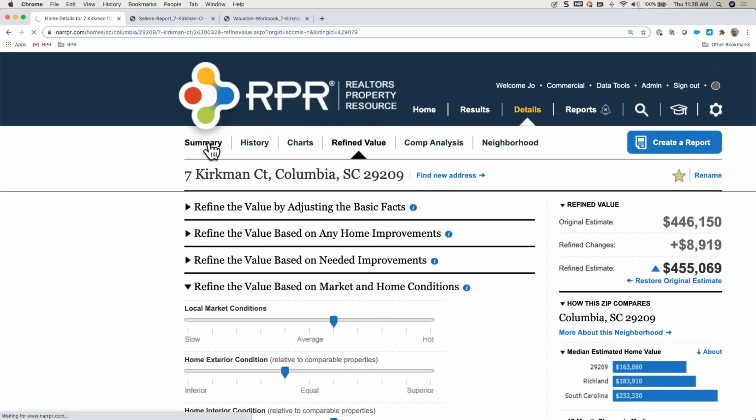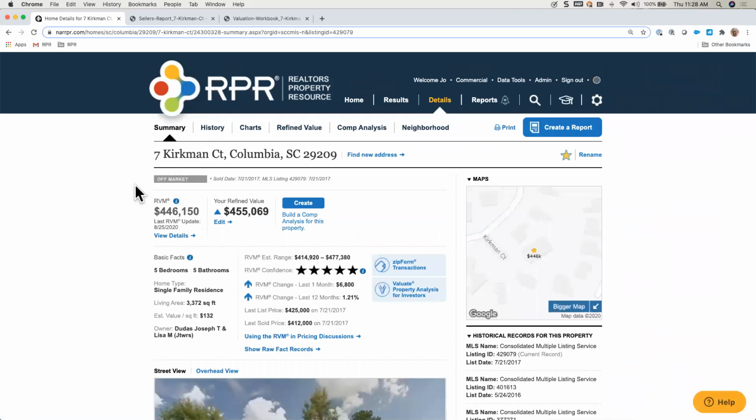I'm going to go back to the summary tab and just show you what this looks like now. So now you can see what your RVM is, and you can see what your refined value is based on the things that you just did. So you can either click on Refine Value tab here, or you can click on Edit, and it'll take you back into the same place.